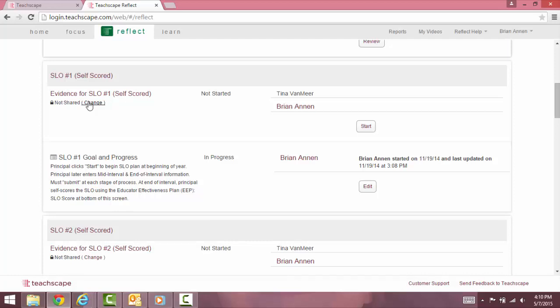Your evidence for your SLO can be any documentation that you have had that you would like to make a note of. An evidence is not necessarily an artifact. An artifact is an actual piece of paper. It's an Excel document. It's a Word document. Your evidence can be some journals or your thoughts, conversations that you've had that have helped you develop your SLO and your SLO goal.